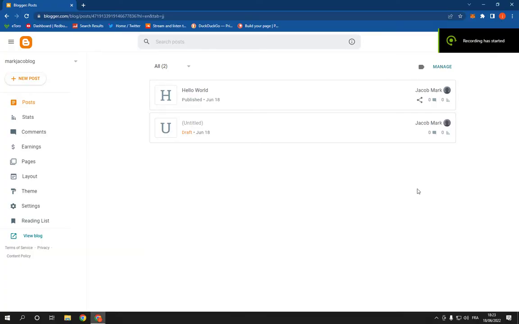How to add blog stats gadget widget layout on your blog or website on Blogger.